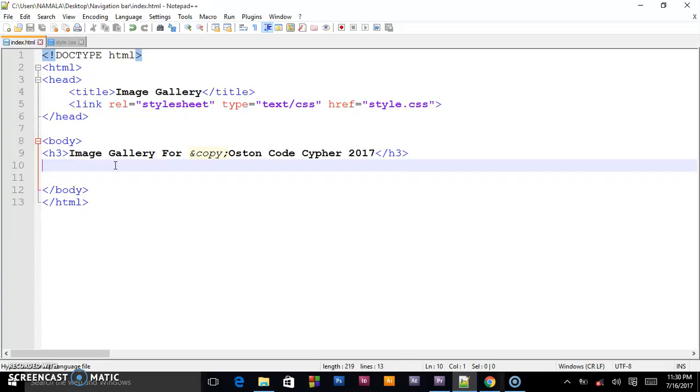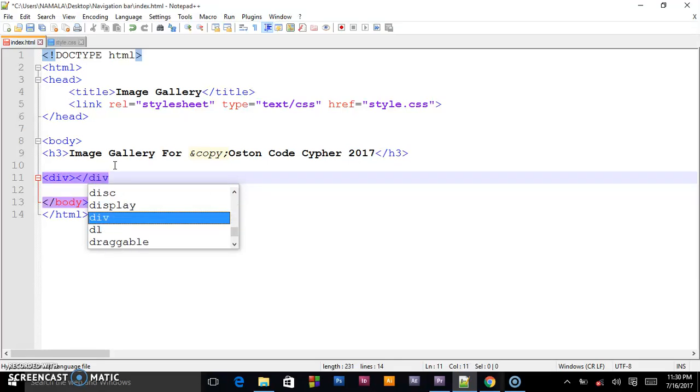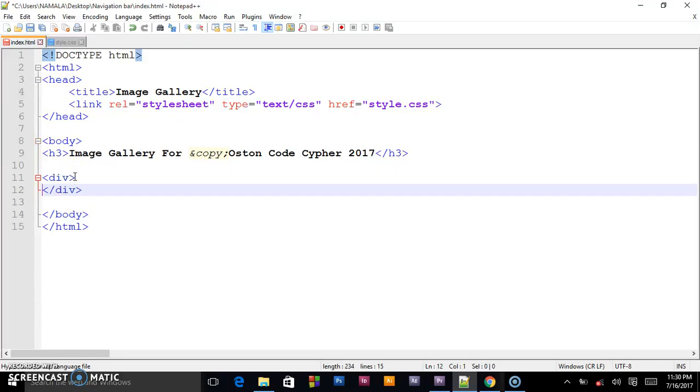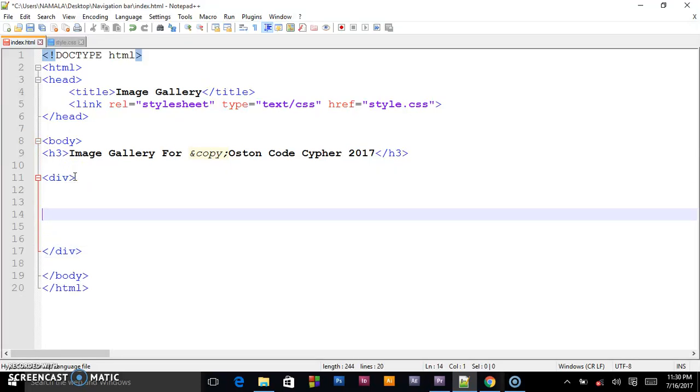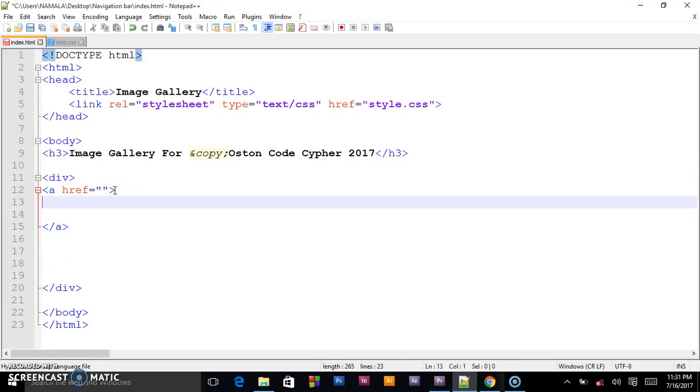So we are going to create a div, and close the div. Inside this div we are going to put the anchor tag with href, which will enable us to create a link. Close the anchor tag, and inside the anchor tag is where we are going to place our image source.